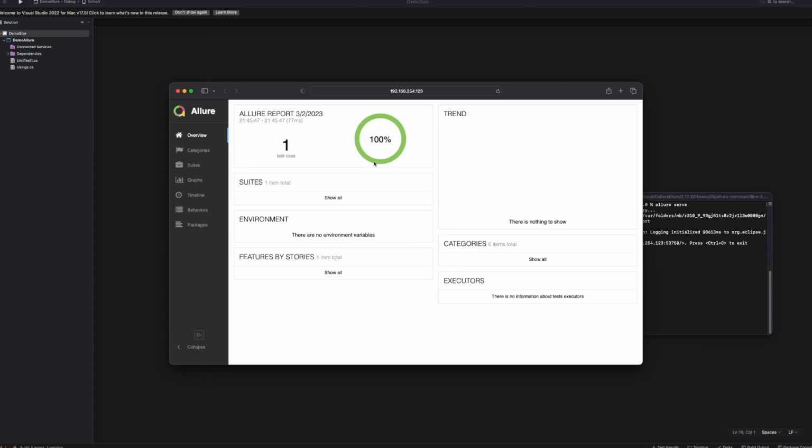But if you want me to do another video explaining to you all the different attributes that we can add to our class and to our tests and populate all of this information, I can certainly do that. But as you can see, we were able to successfully integrate Allure reports with our .NET 6 testing framework and successfully generate a report.